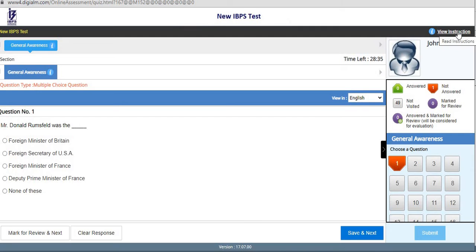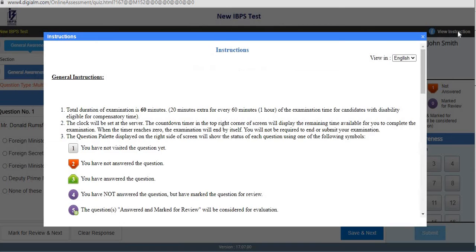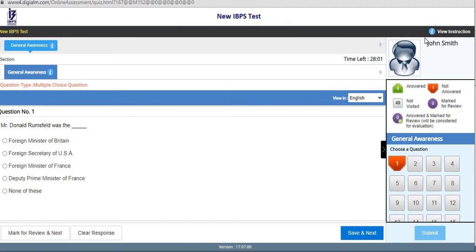Suppose you want to refer to the instructions, then you just click View Instructions and you can read those instructions. After reading those instructions, just close them. But the clock is running, so after starting your examination, you should not read the instructions.